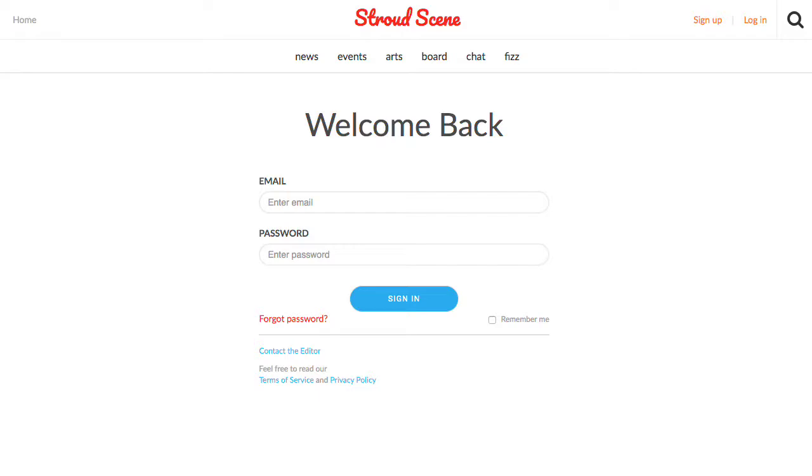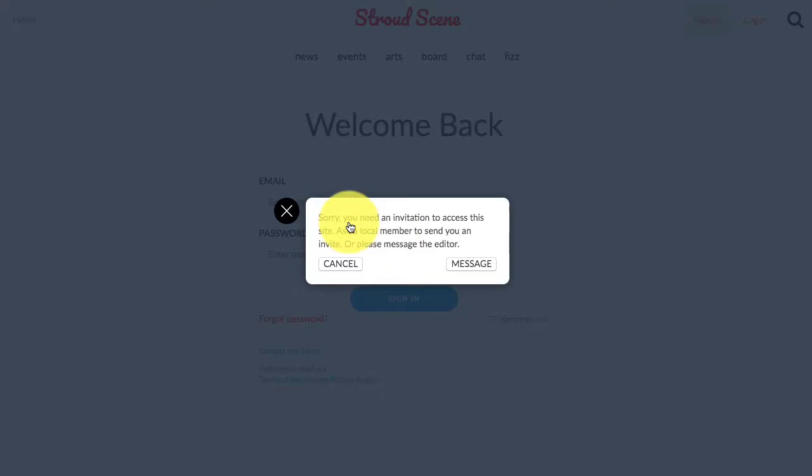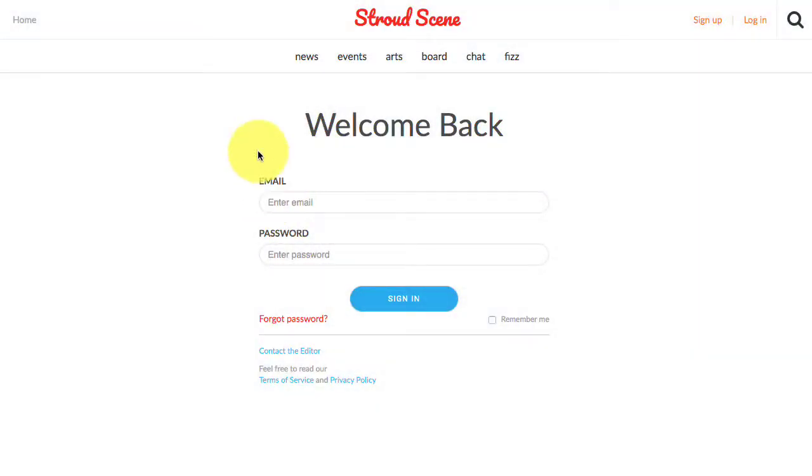In construction mode, essentially what it really means is that the site is hidden behind the login. So if I click on news or events or arts, I don't see anything. If I try and sign up, I can't. I'm asked to message the editor or told that I need an invitation. So essentially I need an invitation or a login already to get into the site at this point.